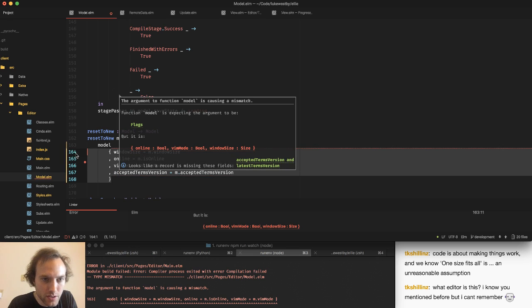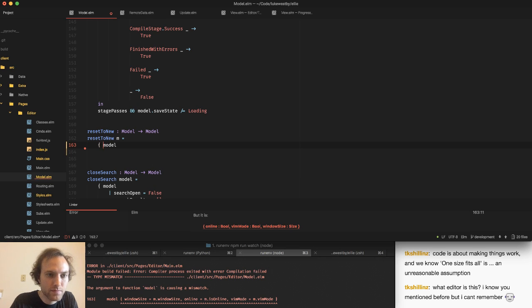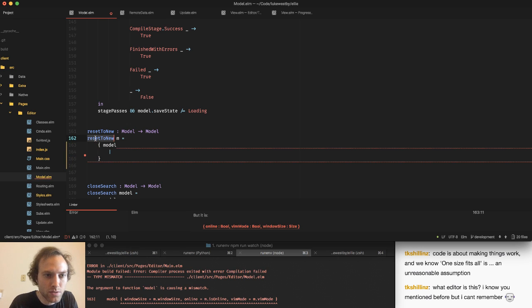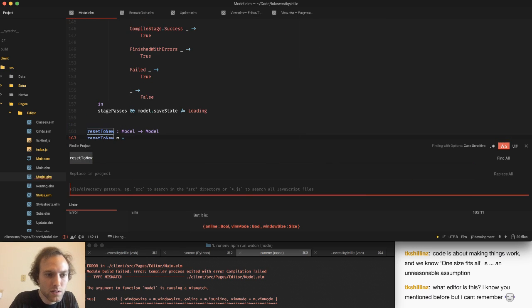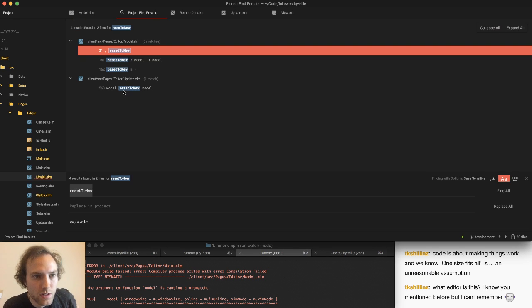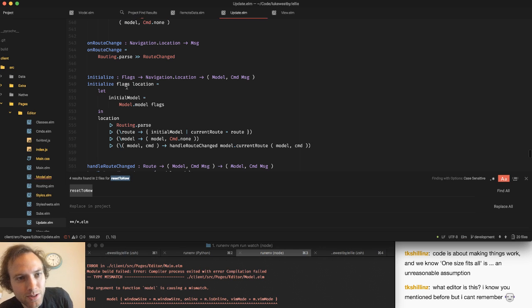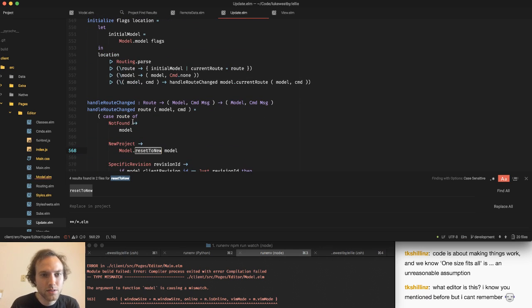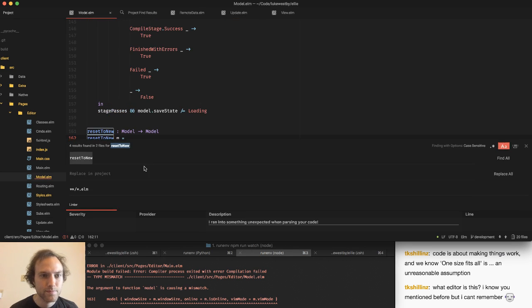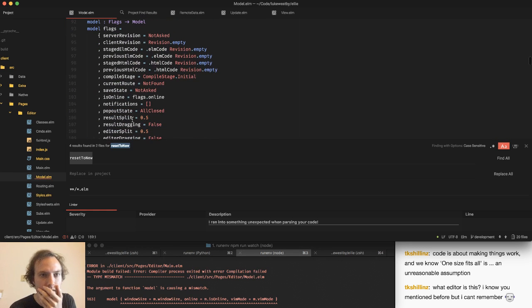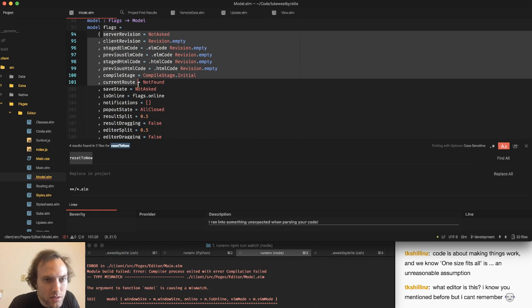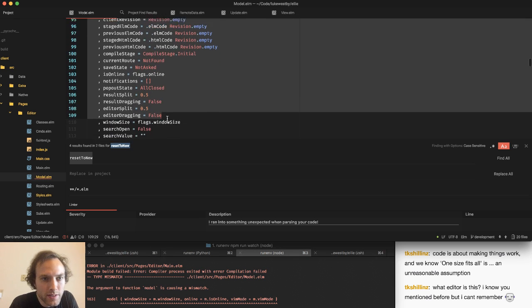I have to rewrite this function. Is this even used anywhere? Damn, it totally is. All right, what does this expect to do? Okay, cool. So that means everything that has nothing to do with flags I need to set.